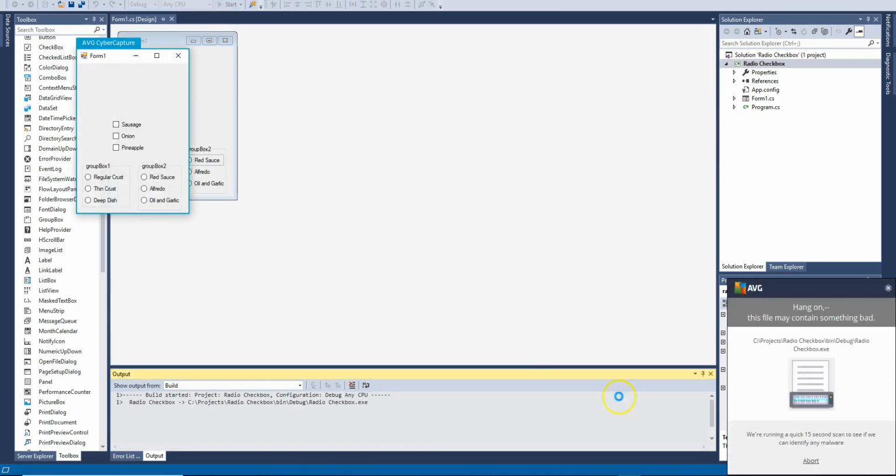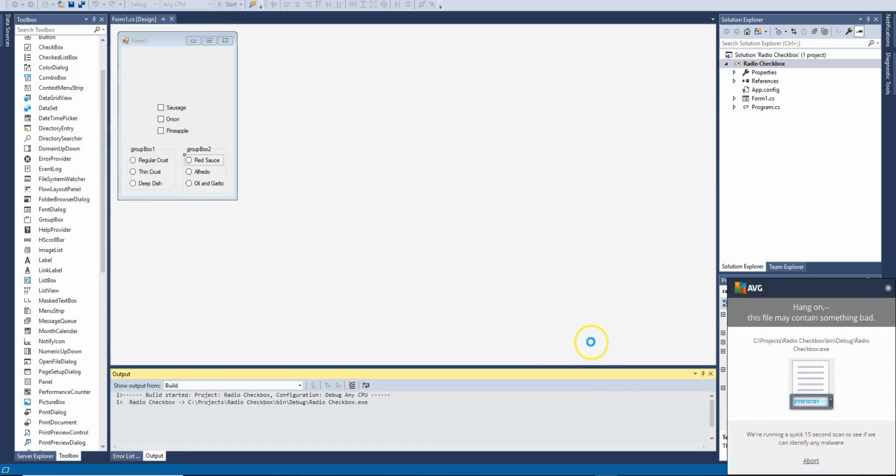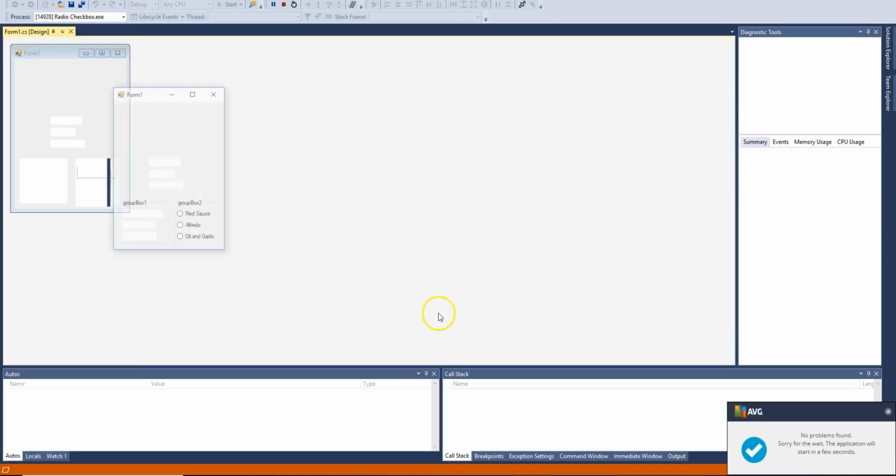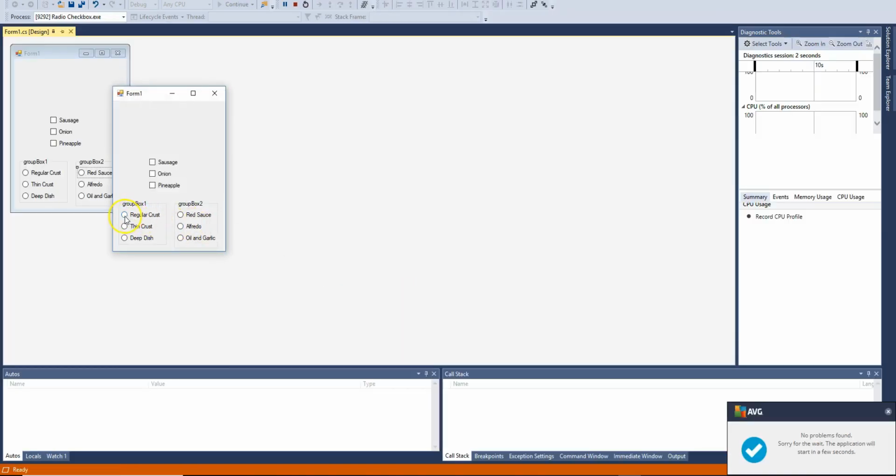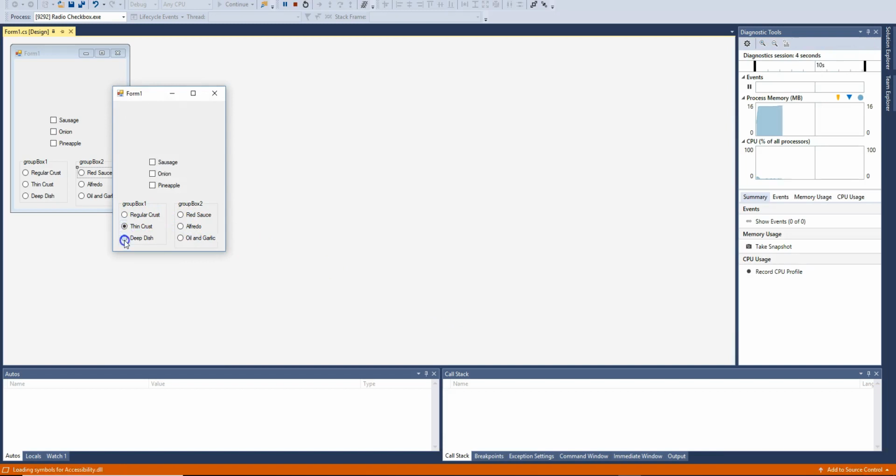Let's run the program and I'll show you the result, which I'm sure you can guess what it is already. So obviously we can select whichever crust we want, or we can select a sauce, and we can select both options at the same time. So that's why you want to use group boxes. It's a very useful tool for radio buttons.